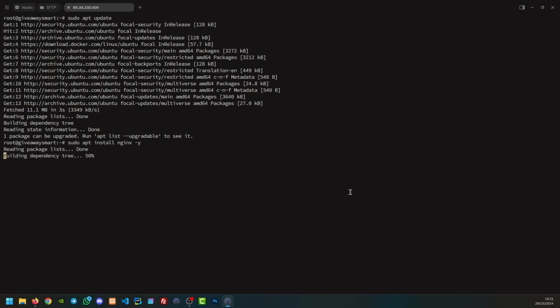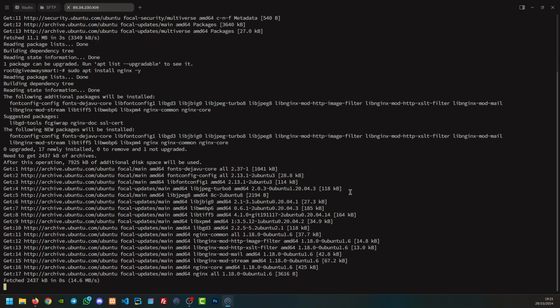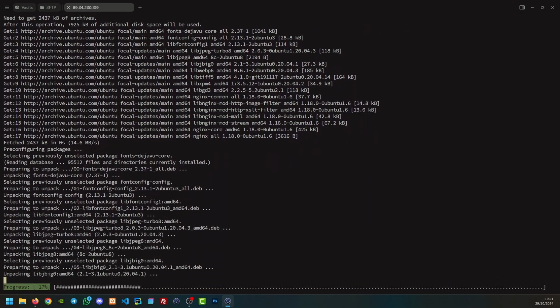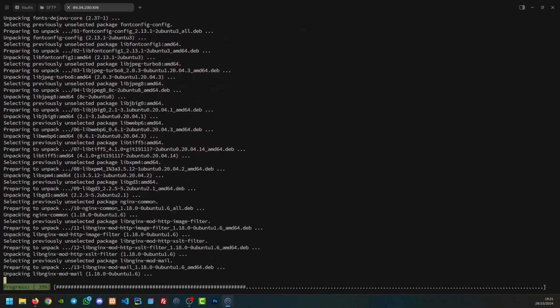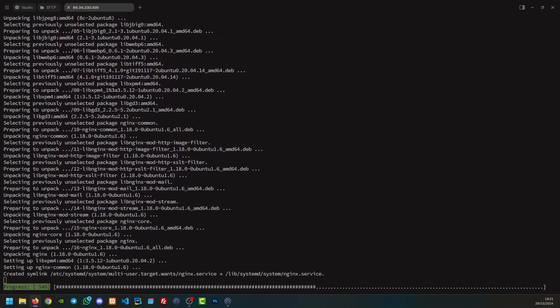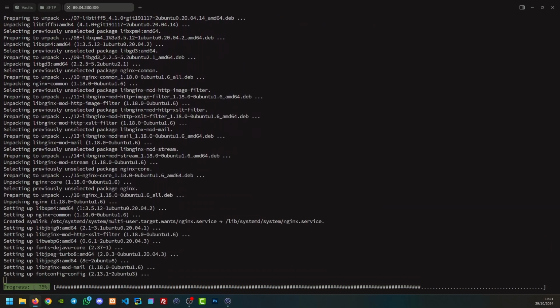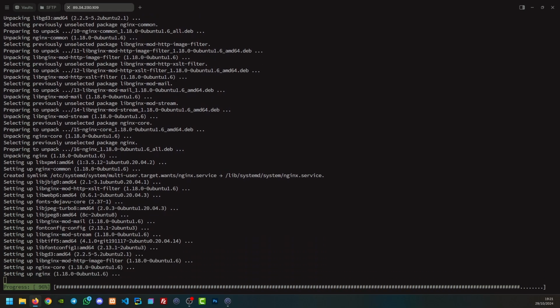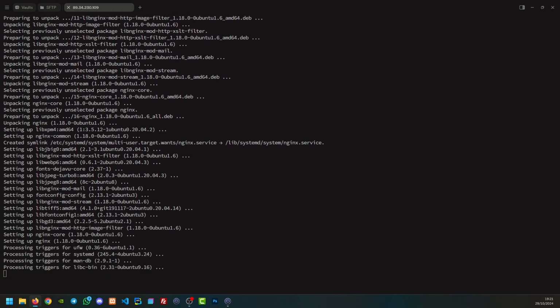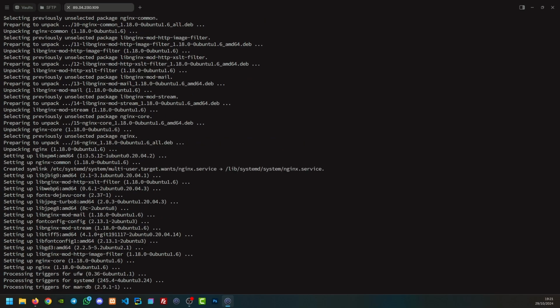Next, we'll install Nginx. Once that's done, we'll start Nginx and enable it to run automatically whenever the server restarts.